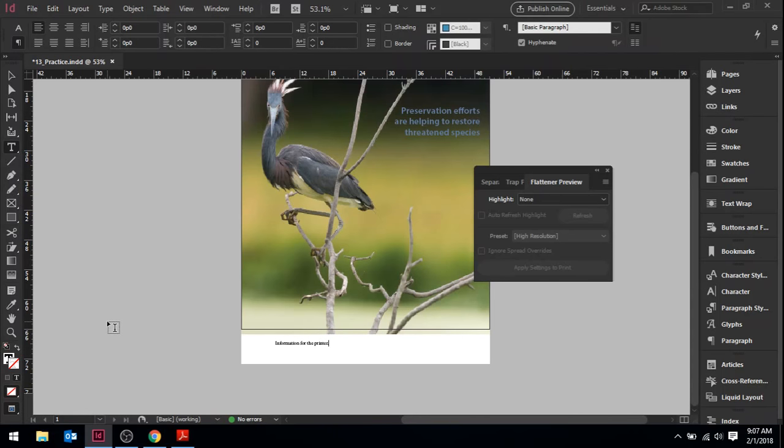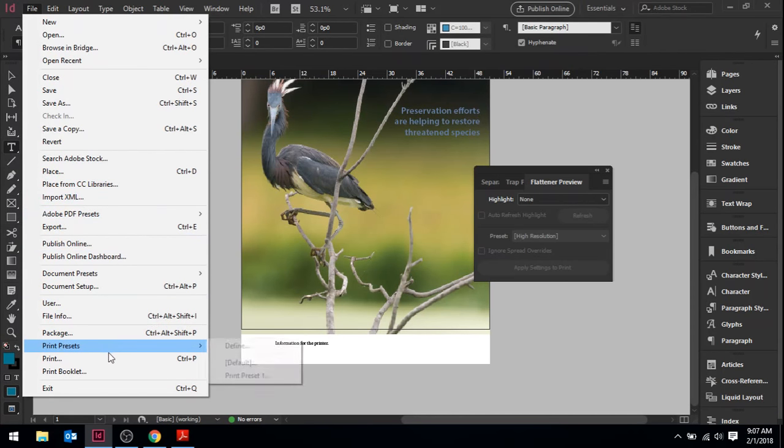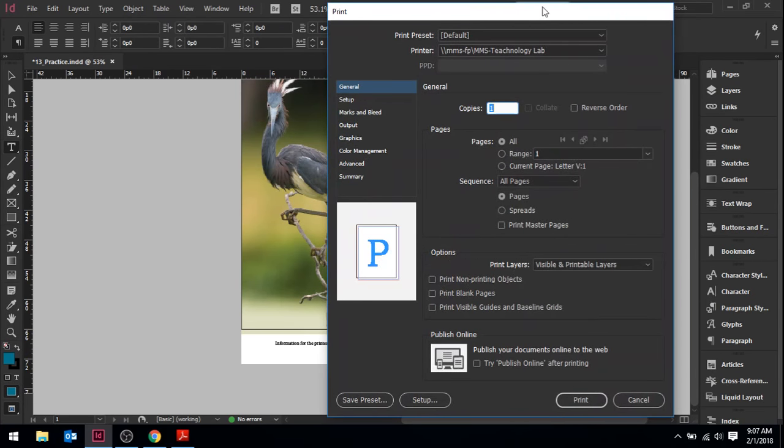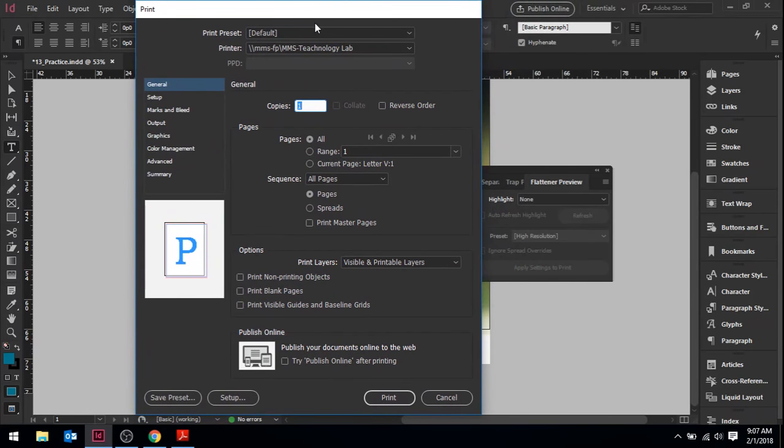InDesign makes it easy to print documents to a variety of output devices. In this part of the lesson, you'll create a print preset to save settings. So go up to File and Print. This is your print dialog box. Right now we have a print preset of default, and the printer is the Classroom printer.